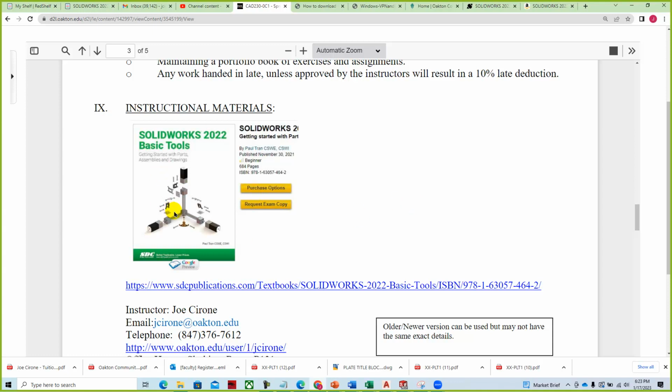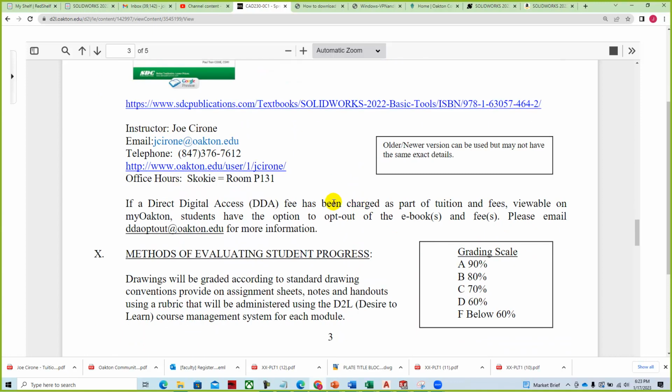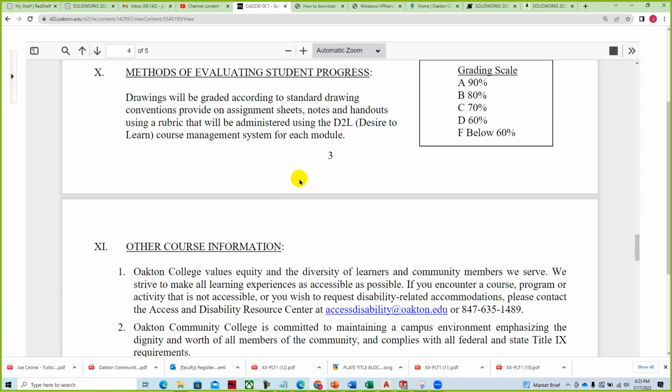Again, we'll use this textbook. You can get it at STC Publications. You can order it online. You can get an ebook through Red Shelf. My contact information again. I guess I'm a little redundant on that.